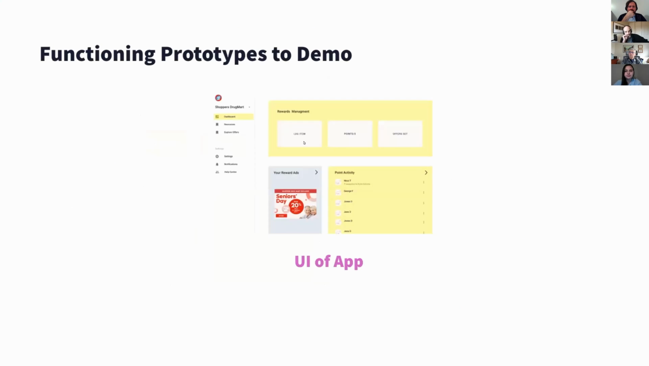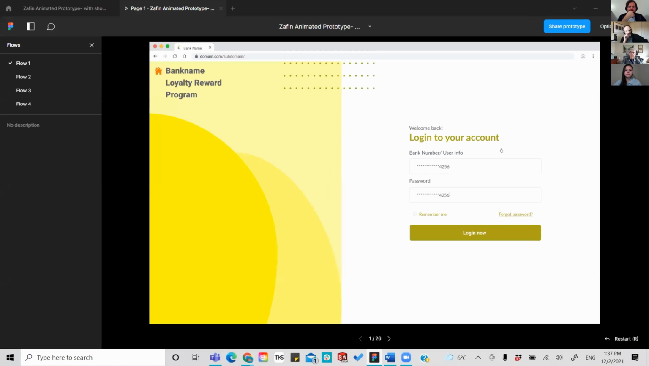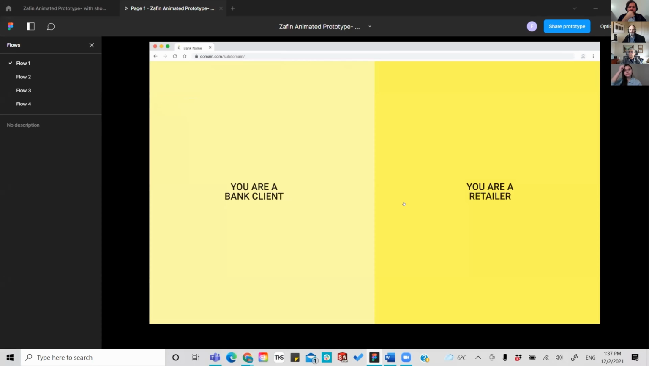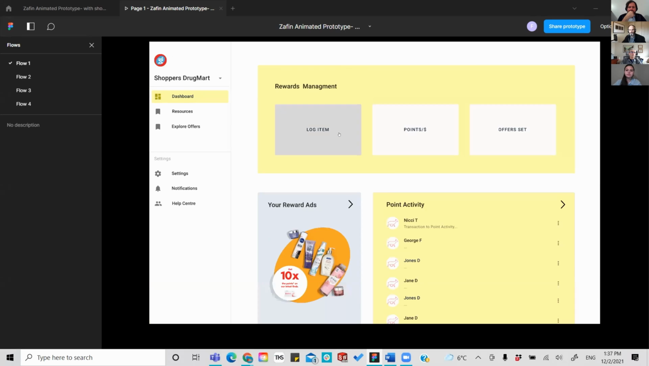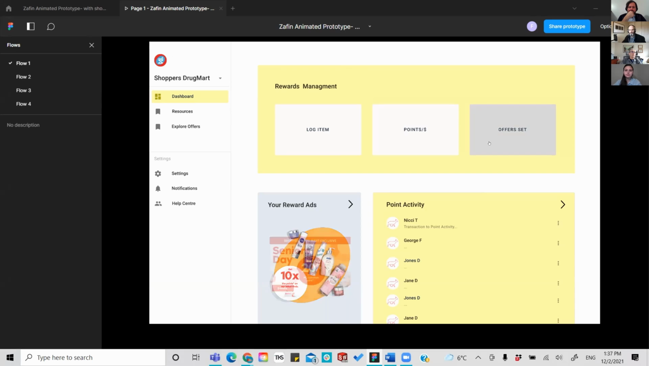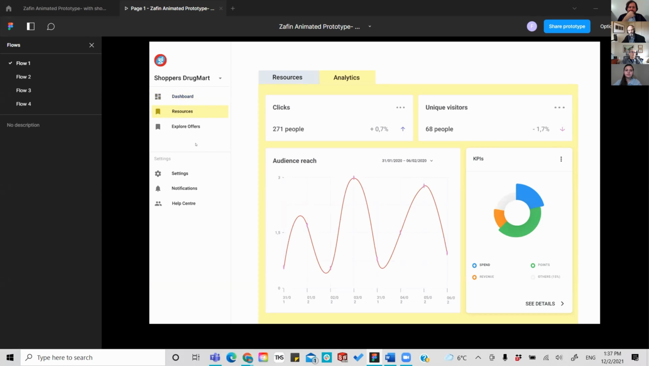We have a high fidelity UI on Figma to present the usability of the app. This is the final version of what the app is going to look like. So let's log in and verify that you're a user. Now let's say you are a retailer. Your dashboard has features to allow you to log items into your point system, set a point per dollar value, and add offers to your page, just like Google Ads. On top of that, you have access to resources and analytics to help you manage your business.